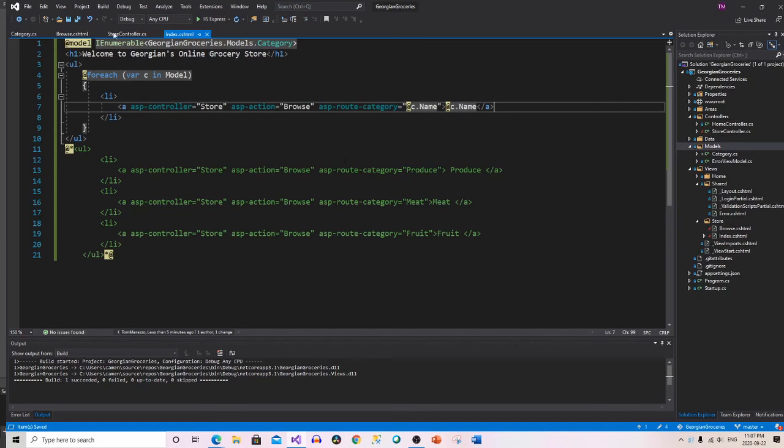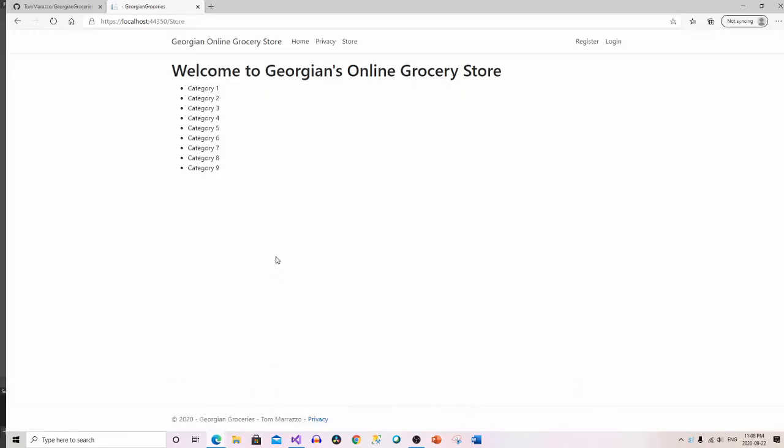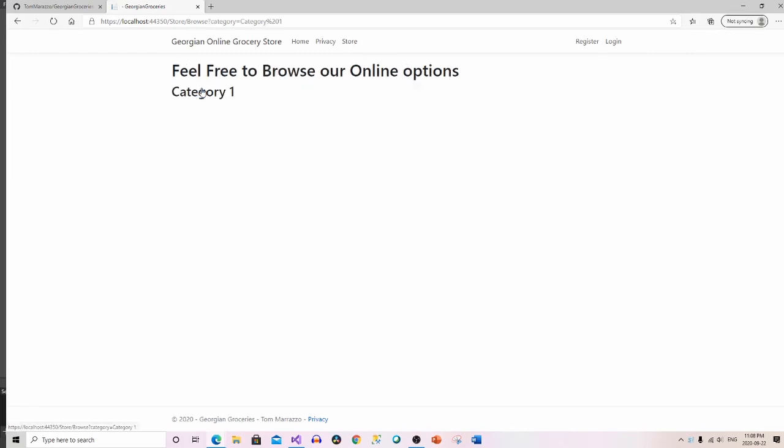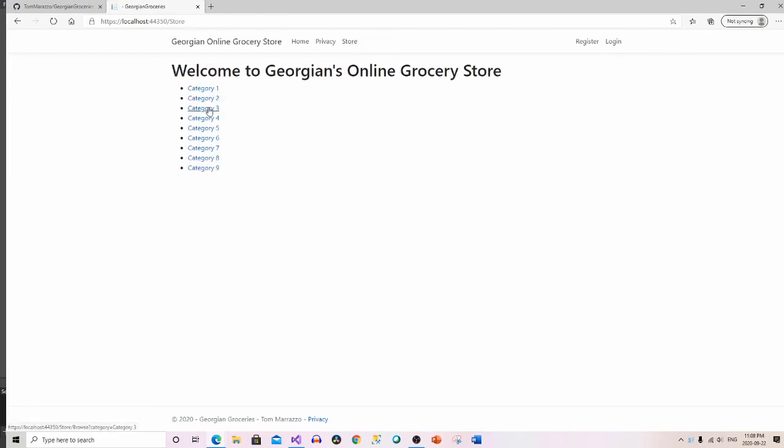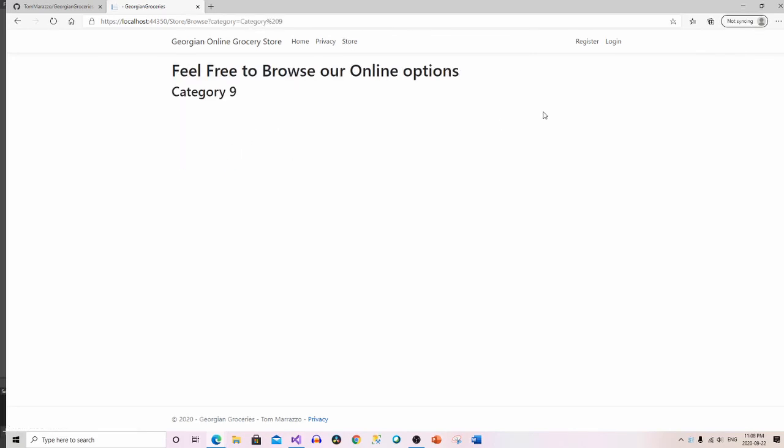So this is HTML, so I don't have to do anything other than refresh. Okay, and now look at this. When I go to store, I get this, I click these, it goes to category 1, category 3, category 9. So it's giving me everything that I want it to give me.